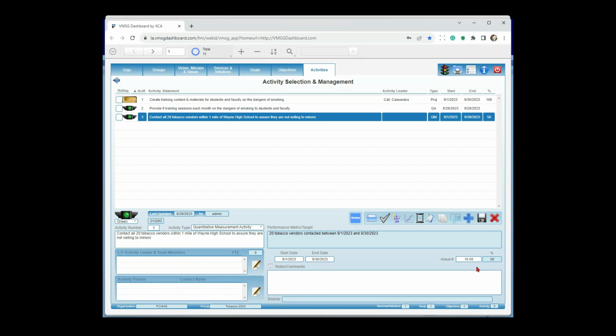So this is another one of those where I'm going to be contacting all these vendors this week, and I just want to go in and put in how many I did. I don't need to keep track of it every week. So in this case, I can just go in and say I contacted 20 tobacco vendors here, it calculates it to be 100% complete, save it, we're all set with that one.